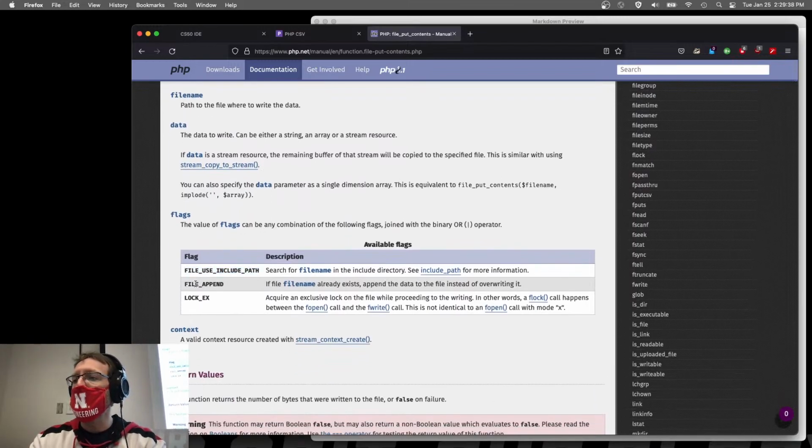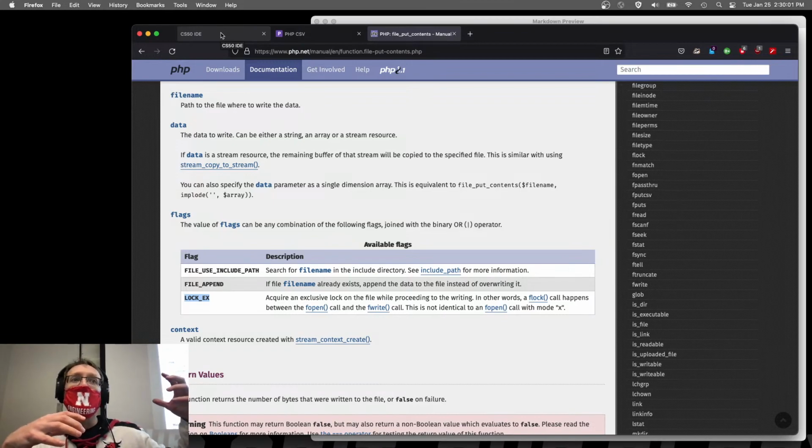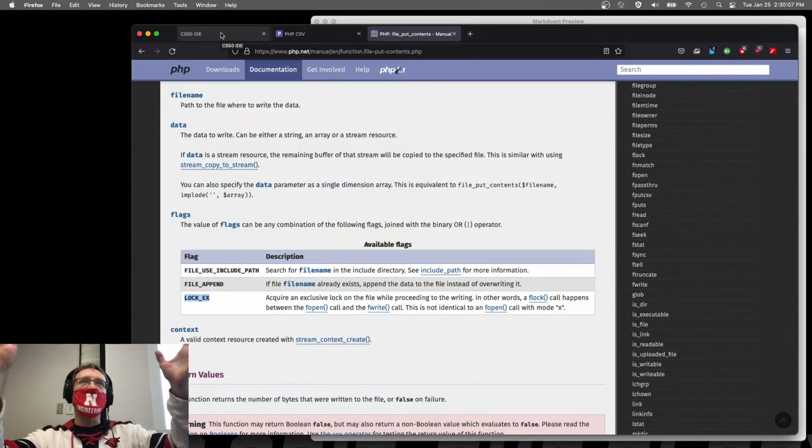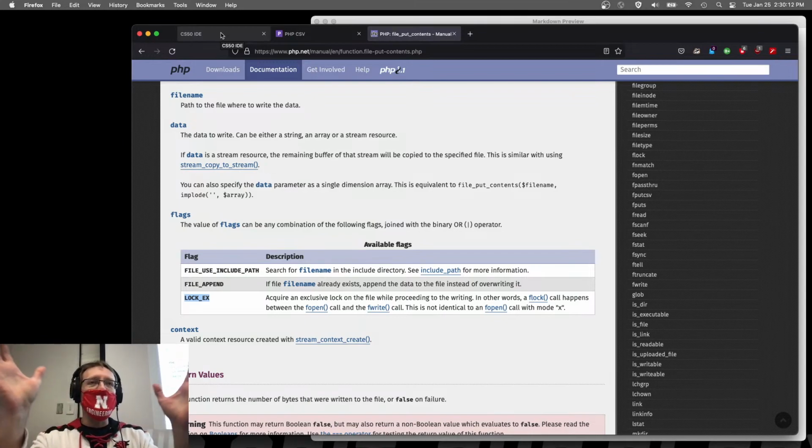FILE_USE_INCLUDE_PATH, FILE_APPEND, LOCK_EX, so that you can get a file lock on it. That's where I probably used it before. In a web app, of course, if you've got multiple users accessing the same file and you're storing stuff in a file, not a great solution, but PHP is not a great language. So you definitely want to make sure that it's synchronized and put a file lock on it so that if you're, for example, persisting grader tokens, I'd use this on the grader tokens that appear in your URL.